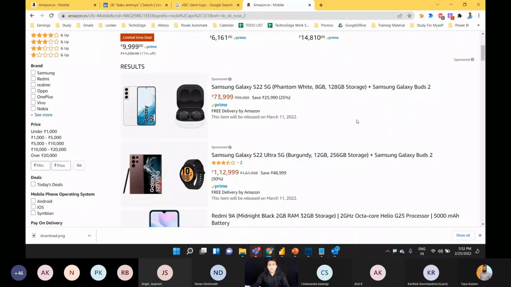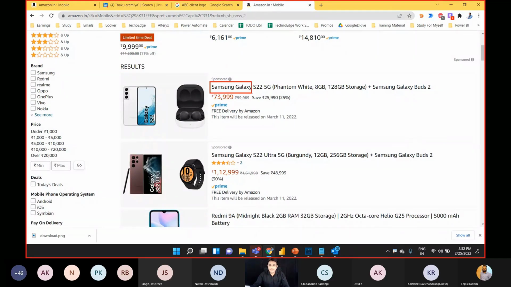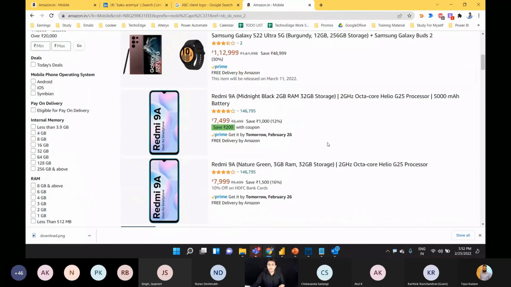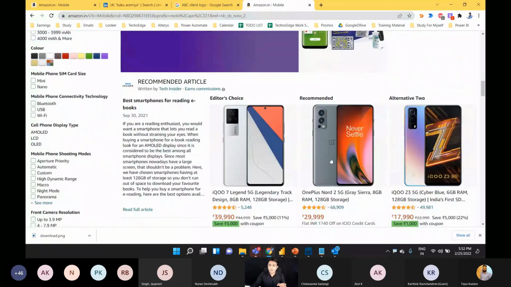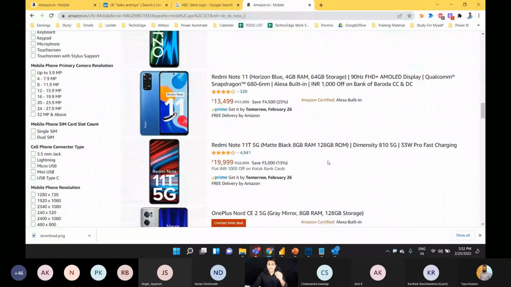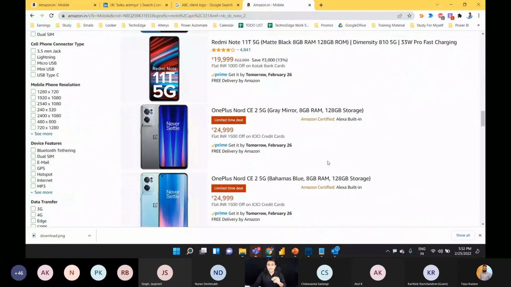Here, I want you to remember just two mobile phone names. One is Samsung Galaxy at 73,999. It's an INR value, Indian rupees. Then we have a Samsung Galaxy S22, which is 1,12,000, some value. So like this, there are so many mobile phones, and the data is not in a structured format. It's not a clean format. So if I want to bring this data inside Power BI, how do I bring it?